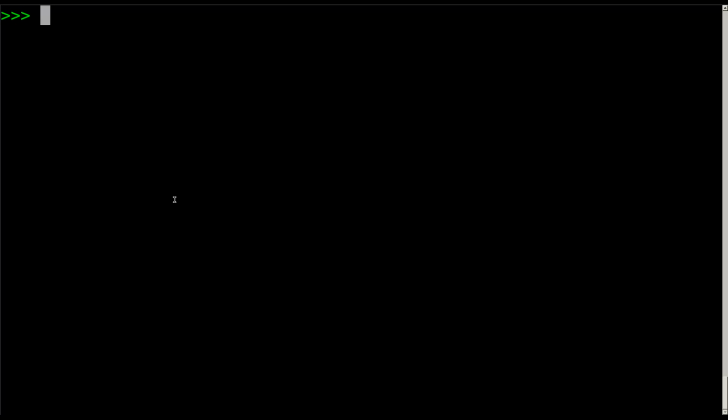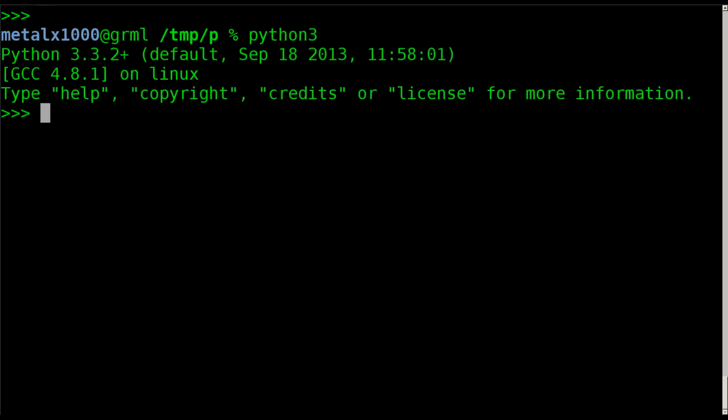Today we're going to be looking at while loops. So I'm in the interactive interpreter for Python 3, and I'll type in python3 so you can see what version I'm running here. If you've done any type of programming before, you know about different types of loops, and I'm sure you know about while loops.